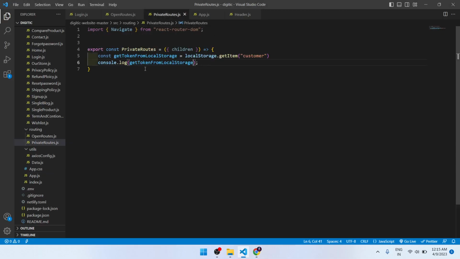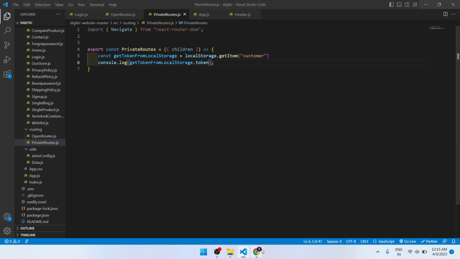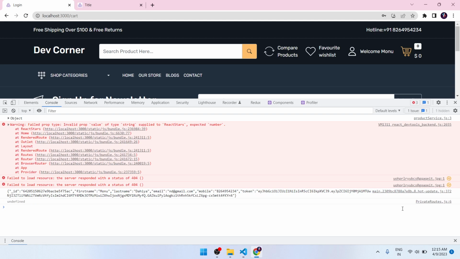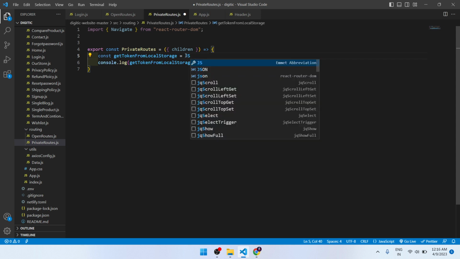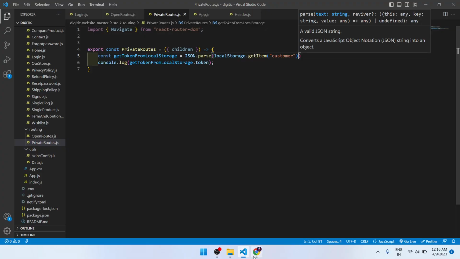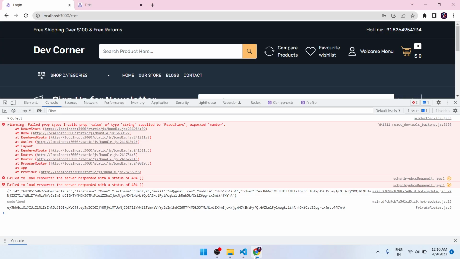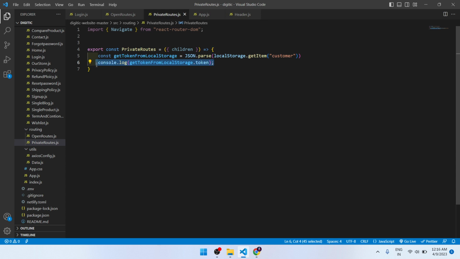So local storage, okay, const get storage dot, if I do token, then it's giving undefined. Why? Do one thing, control X, JSON dot parse, control V. Okay, so now we are getting the token.